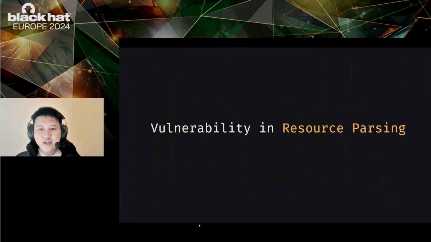With the introduction and preparation out of the way, let's begin our journey to discover vulnerabilities. The first part is vulnerabilities in resource parsing.